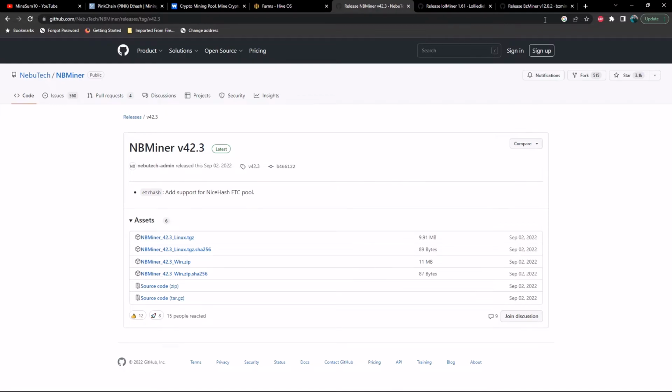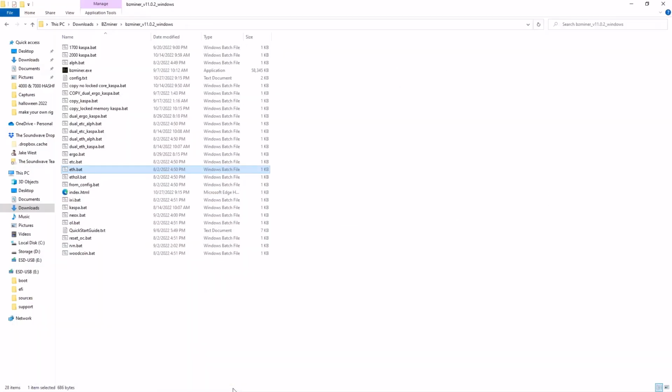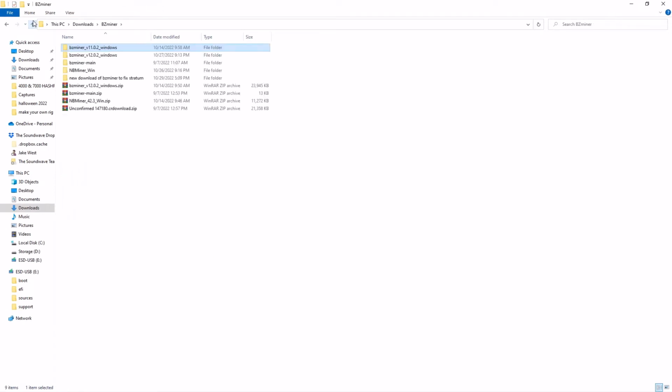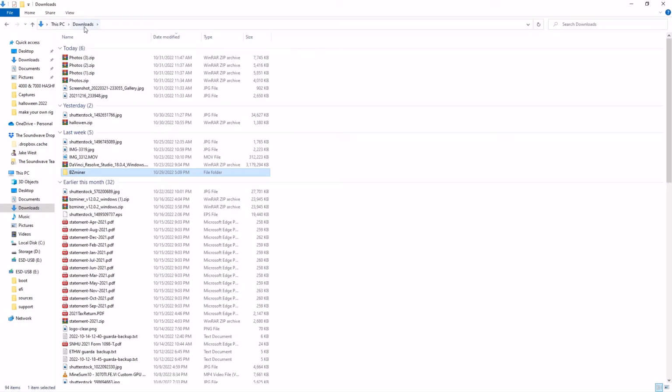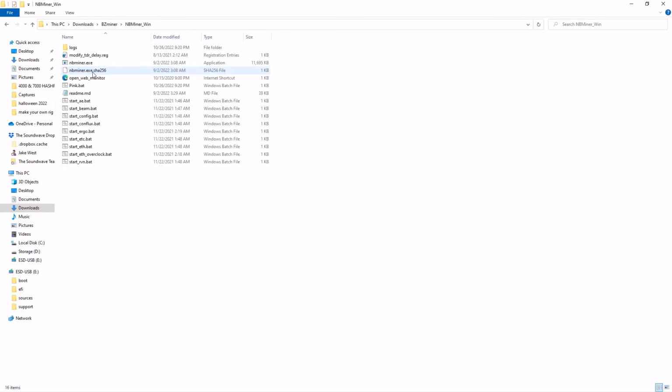I'm going to go ahead and pull up my download folder so that you can see I've got a few of these. We're just going to back up here. So we're in my downloads folder. We're going to go into my BZ miner folder. As you can see, I've got a lot of different ones here. We're just going to pull up, I think I saved this in NB miner. Yes, I have a pink.bat file.